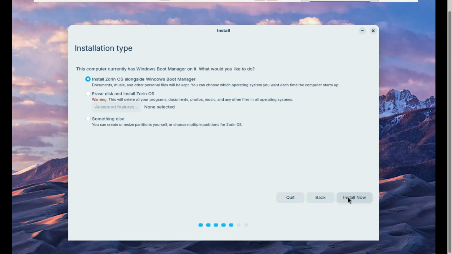Choose the first option if you want to install Zorin alongside Windows, but if you want a proper dual boot, please watch the video in the description on how to properly install Zorin alongside Windows. But this video is about making Zorin your only OS on your PC, for example, when you want to get rid of Windows 10. So select Erase Disk and install Zorin OS.